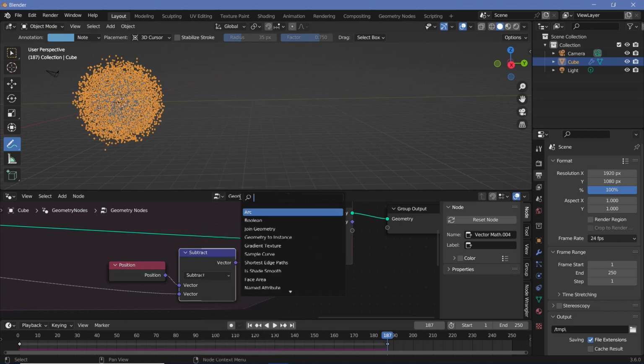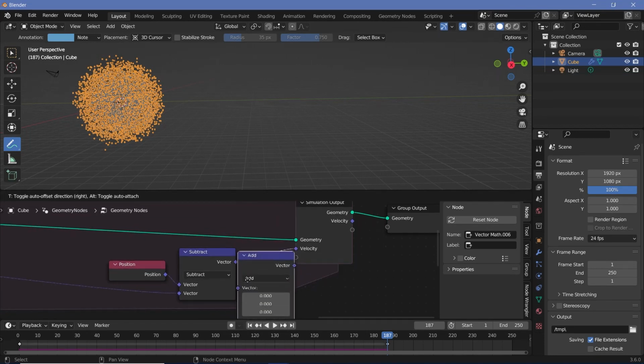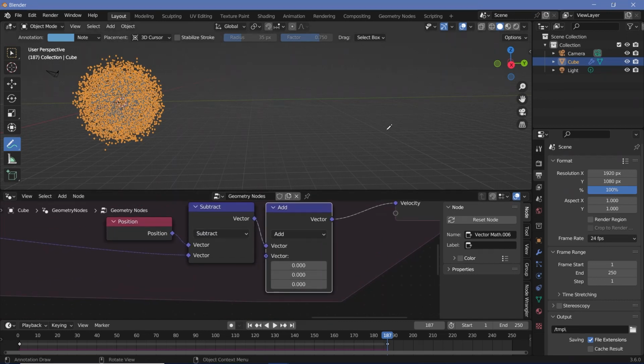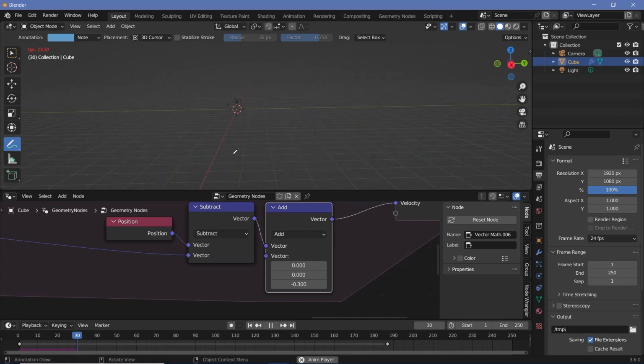So I press Shift A and search for another vector math node, and I have to add in this velocity that we just calculated. So it increases by how much every single frame? What we calculated was it increases by minus 0.3 every single frame. The reason we're using minus is because gravity is generally in the downward direction, so it has to move down, and it's only in the Z axis. So now if we actually go back to frame 0 and play the animation, we should get something that falls down, which is perfectly simulating gravity. So it keeps accelerating and going faster and faster as it goes down.